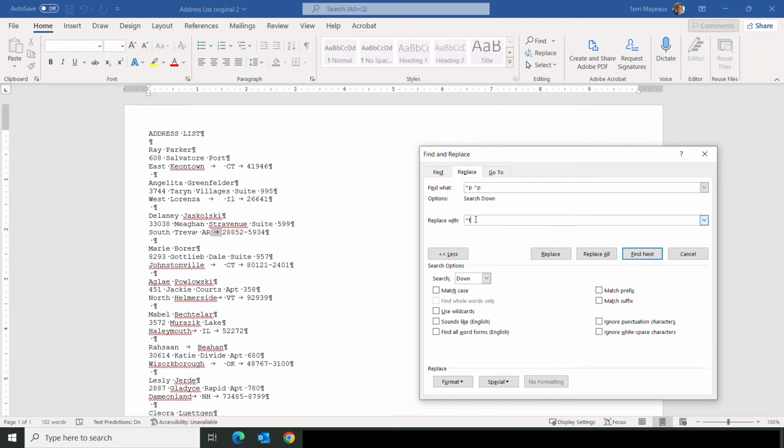And what do I want to replace it with? I want to find the pipe, which is on my keyboard. It's a shift, and then it's the key above my enter key. So I'm going to shift and make that a pipe, a straight line. Now let's see how it works. Let's go to find next. And so it has found paragraph mark, space, paragraph mark.